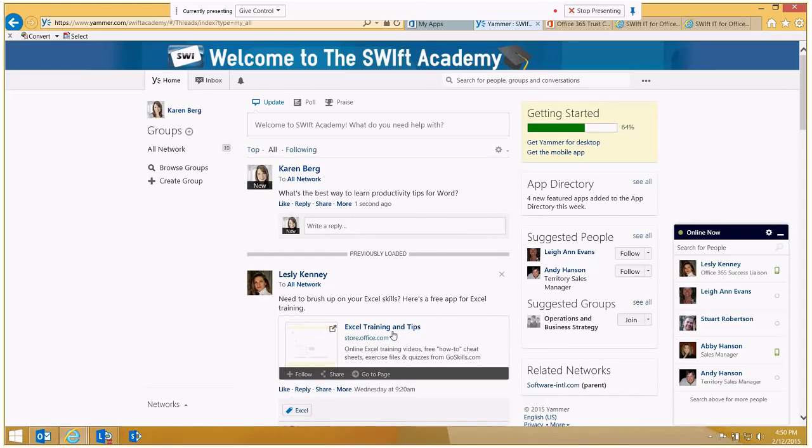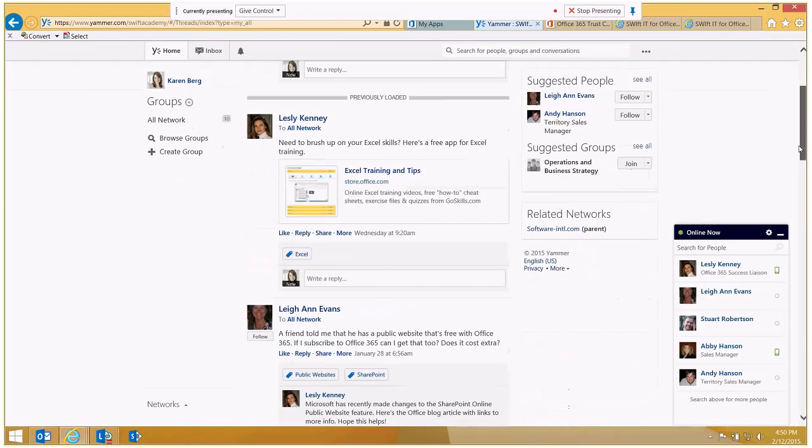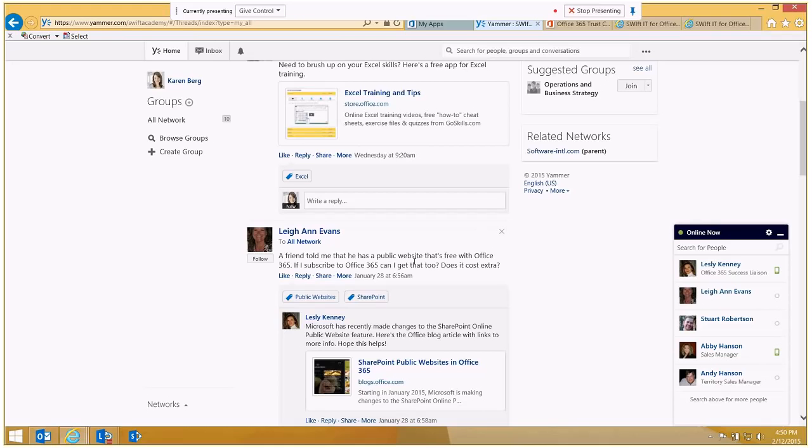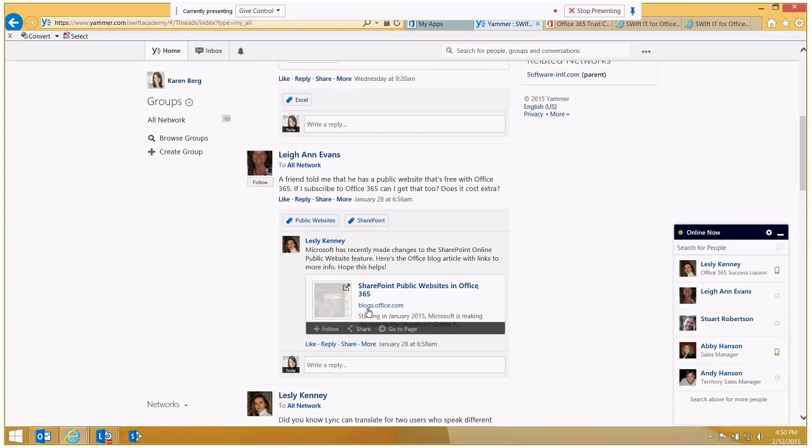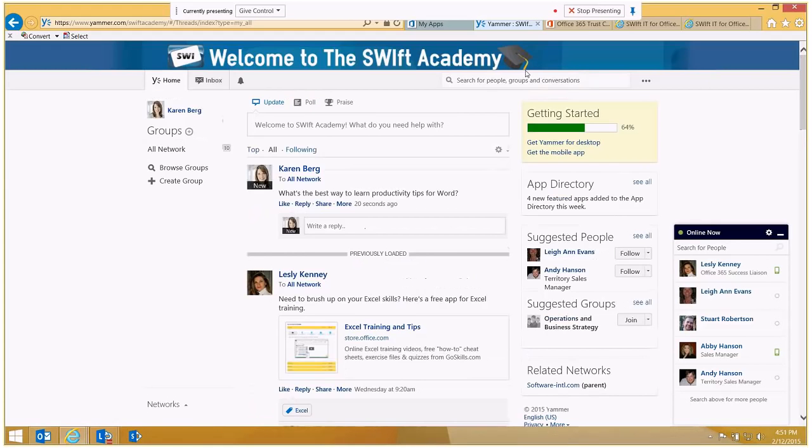And here you can see here's an Excel free app for Excel training that was posted here. And as you can see, someone else asked a question about public-facing websites with Office 365. And at SWI, we just came in and posted a link to her at blogs.office.com that answered her question. So a lot of the information that people need is already out there on the internet, and this is just a place that SWI has made for our clients and customers to come and hopefully have a little shortcut to find information they need. So that's a little bit about Yammer.